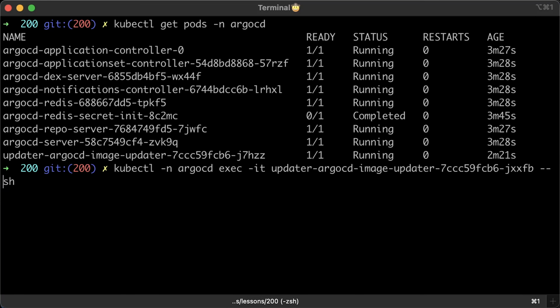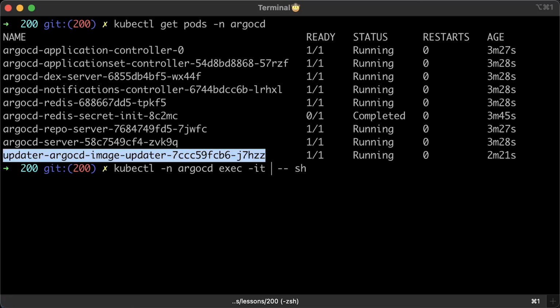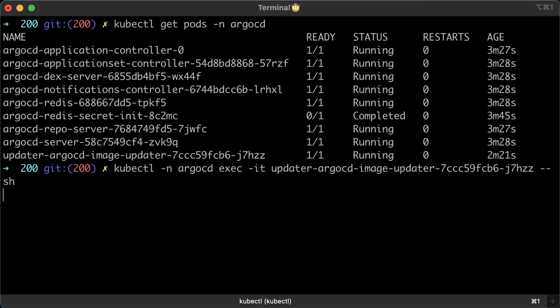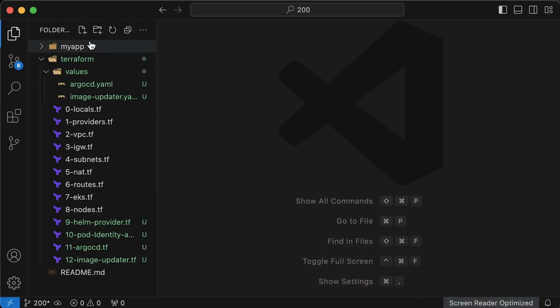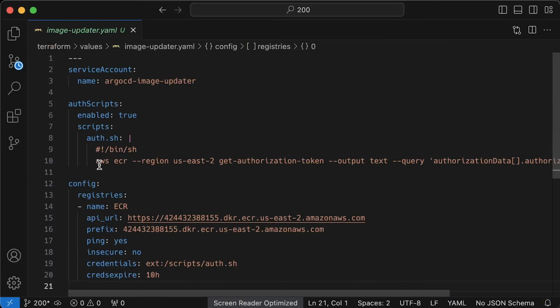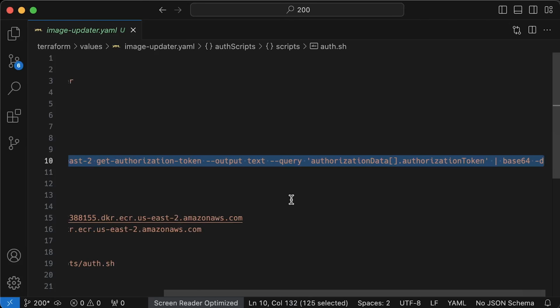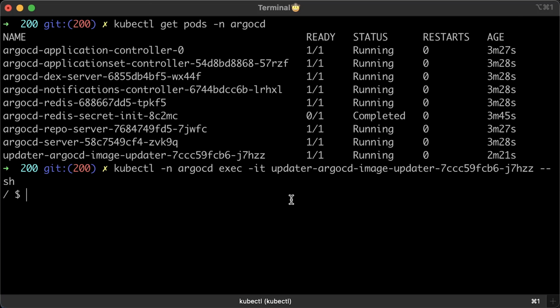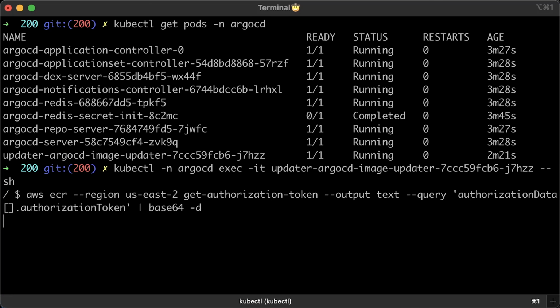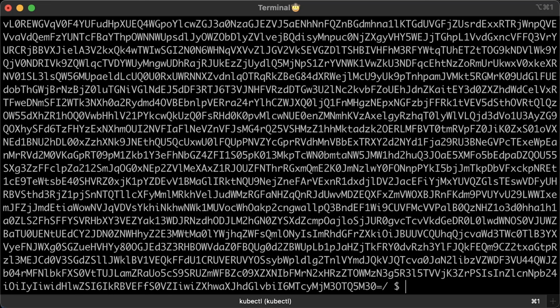Next, we want to verify that we correctly configured EKS pod identities. This step is optional but helpful. First, let's SSH into the ArgoCD image updater pod. Then we want to execute the same command in the image updater pod, or you can just run the script itself. It's up to you. When you run it, you should get the token as well.